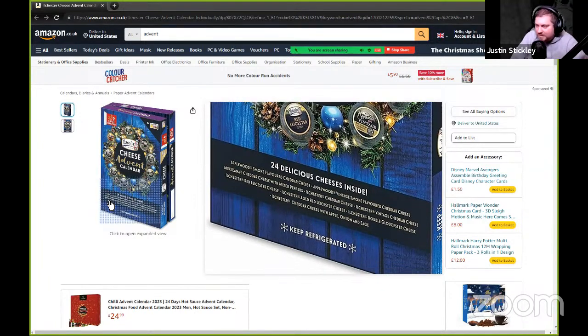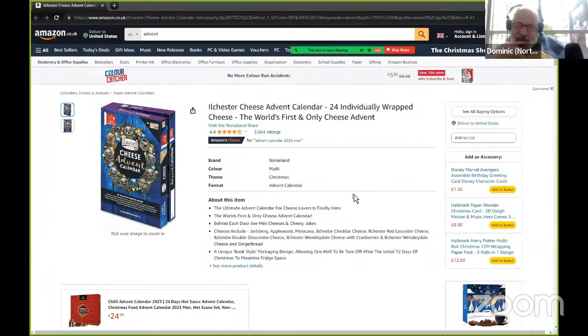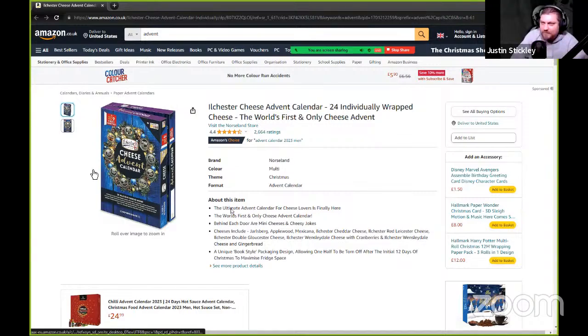Oh, look at that! It's so good. Take your cursor away from that. I want to see the price. You have to click the buy option. See all buying options. Well, the chili one's 24. I don't know. It says see all buying options. You click that, and it'll give you the price.